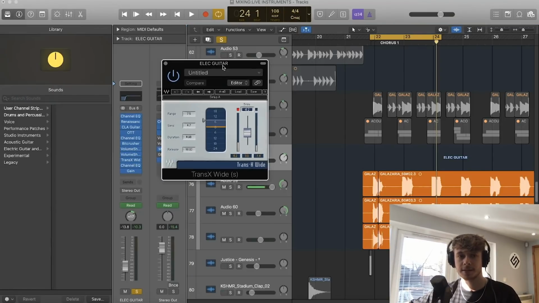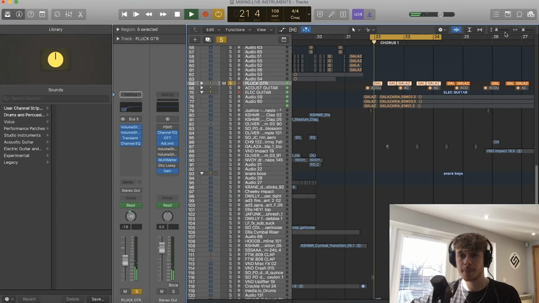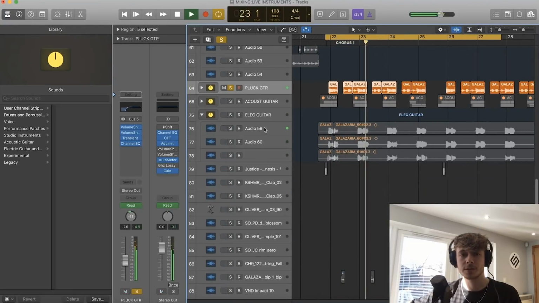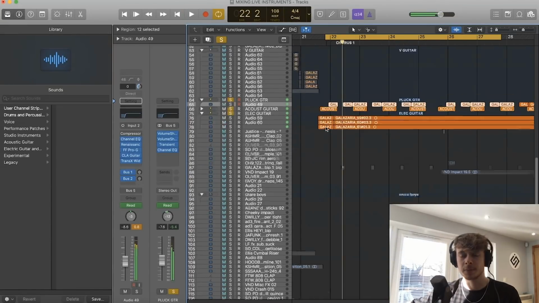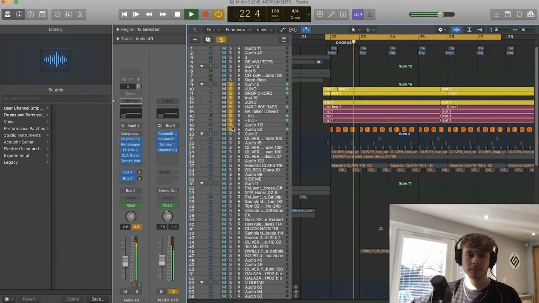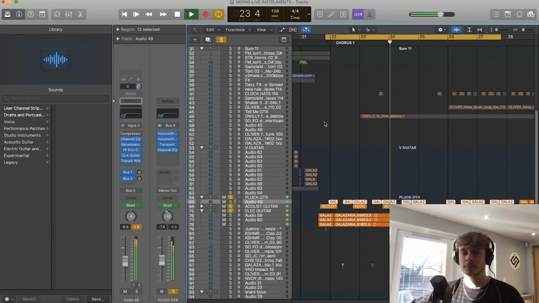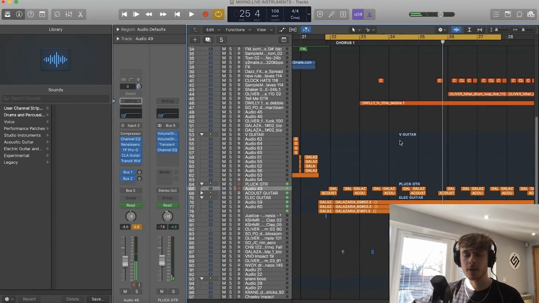And I'm using this Trans X wide, which is really good for adding attack to more natural sounds like vocals and guitars and stuff like that. There's also this plucky guitar as well, which is super compressed, and I am actually using a transient shaper on this. With the synths as well and the bass, you get this.